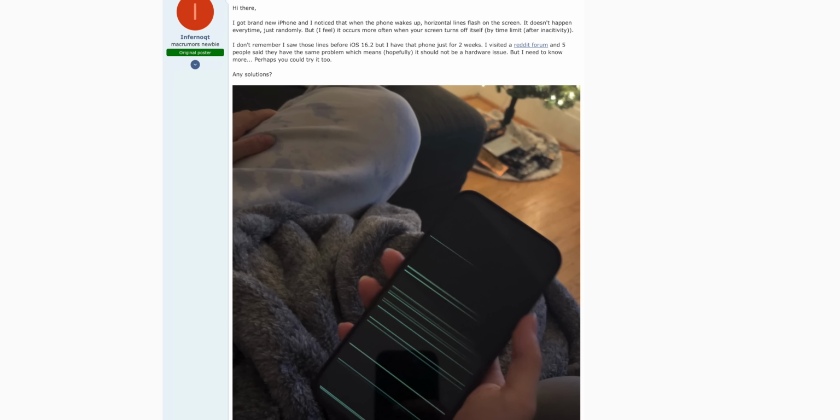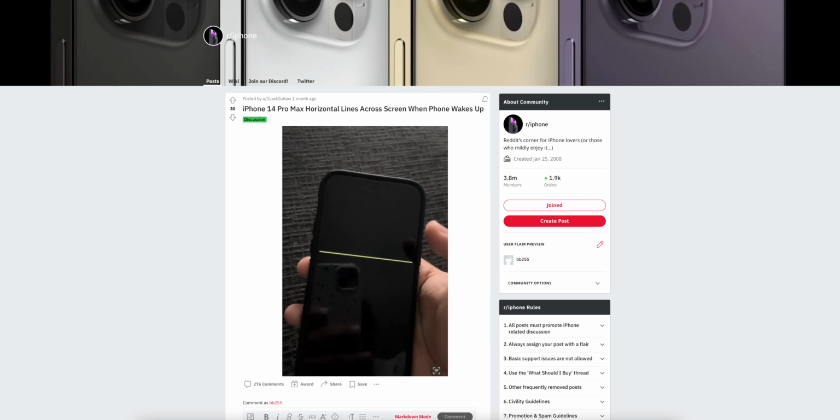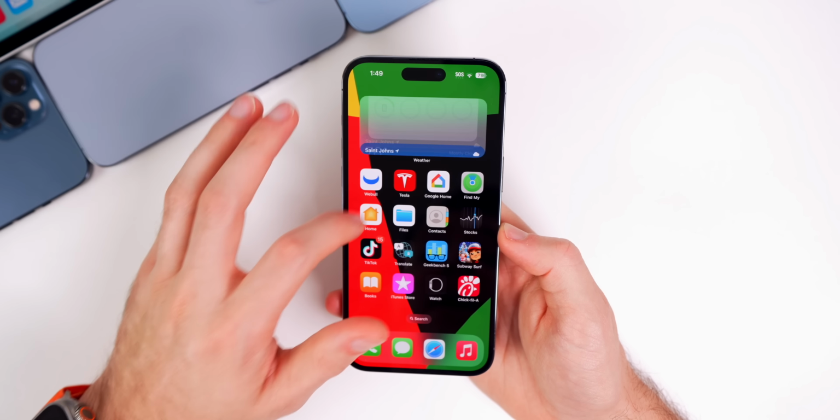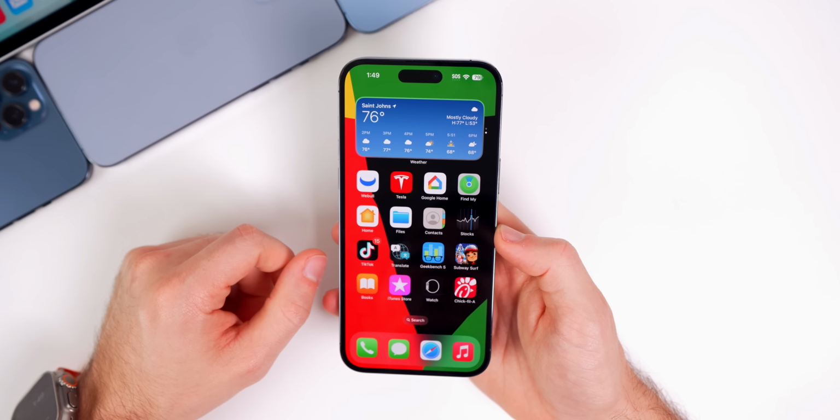We also have a fix for the issue where the horizontal lines may temporarily appear while waking up iPhone 14 Pro Max. So a lot of users thought this was a hardware issue, but this is proof that it was just a software fix. There's a fix for an issue where the home lock screen widget does not accurately display home app status. So that is not something I have faced, but if you did have that issue, that has been resolved with this update.